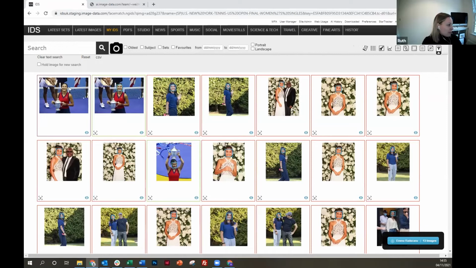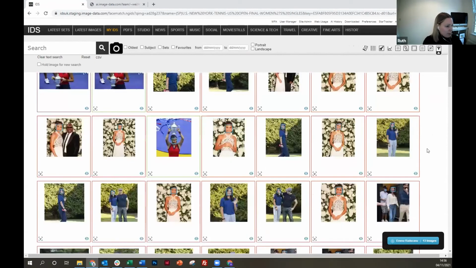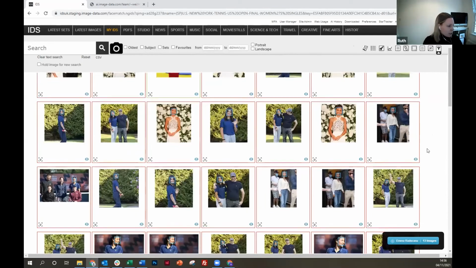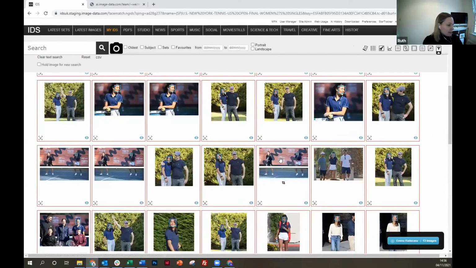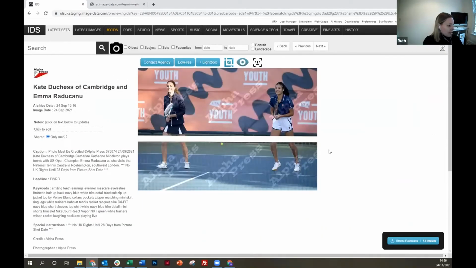So this was our query image, which we've sent to the system, and we're saying, show me more images that contain this face. So now we're only seeing images that have Emma Raducanu in them. We're not getting images of the other people where she's just mentioned in the caption. So we can scroll down here, we can see her at different events, and we can see her here playing tennis with the Duchess of Cambridge, for example.